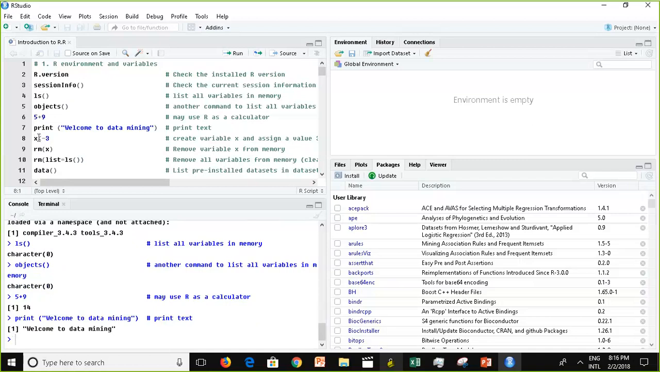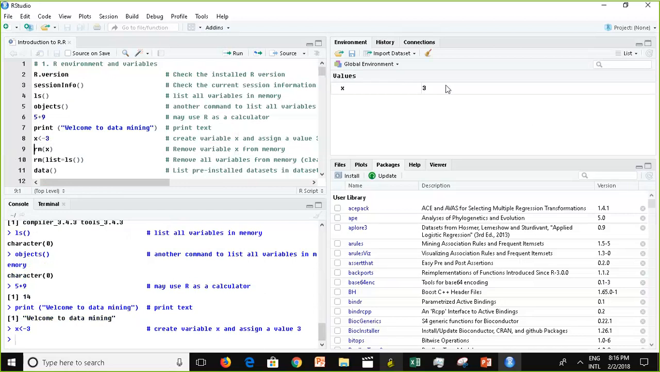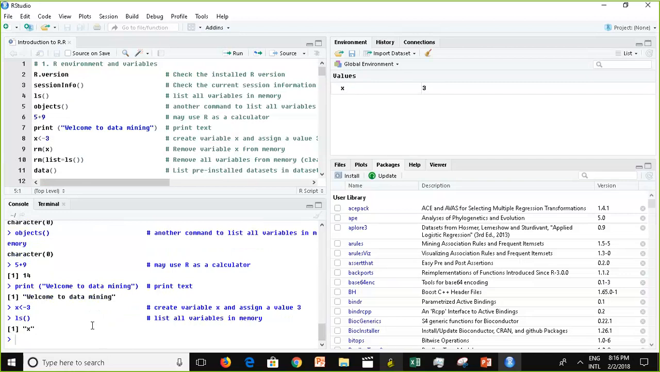Now, I'm going to do something different. Notice this: this is an assignment operator. So x is going to be my variable, and 3 is going to be my value. I assigned the value 3 to variable x. What did I just do? In my global environment, I see a variable called x, and it has a value 3. So my environment is no longer empty. If I run the ls command again, I see that I have variable x.